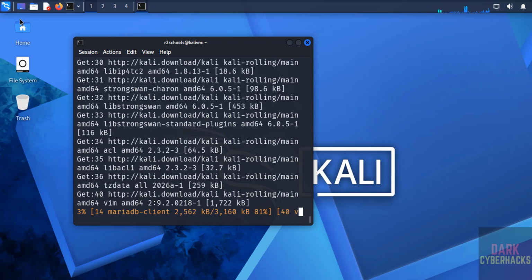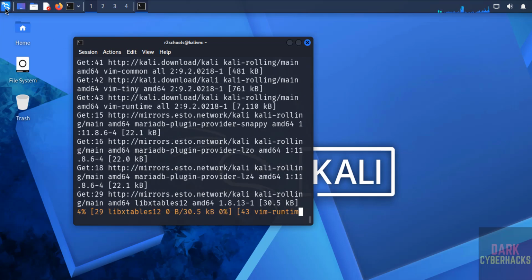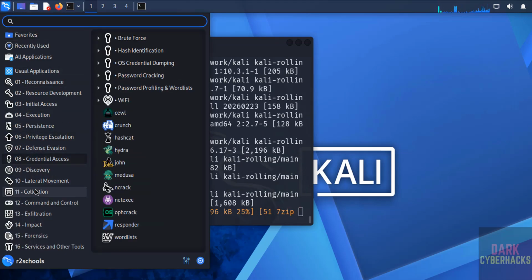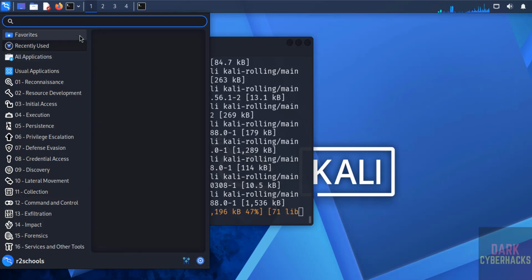Okay, this will take time. Go to menu. See, here we have the different sections. In each section we have different applications. Okay, you can practice them.